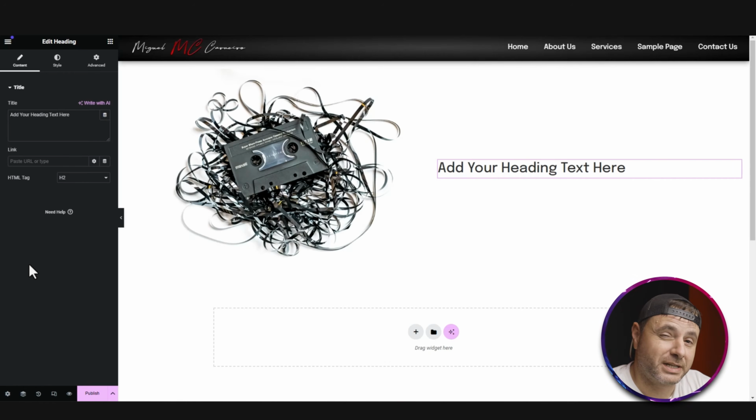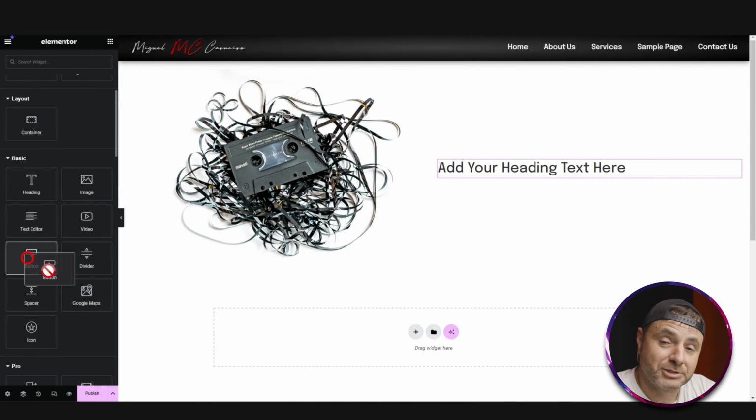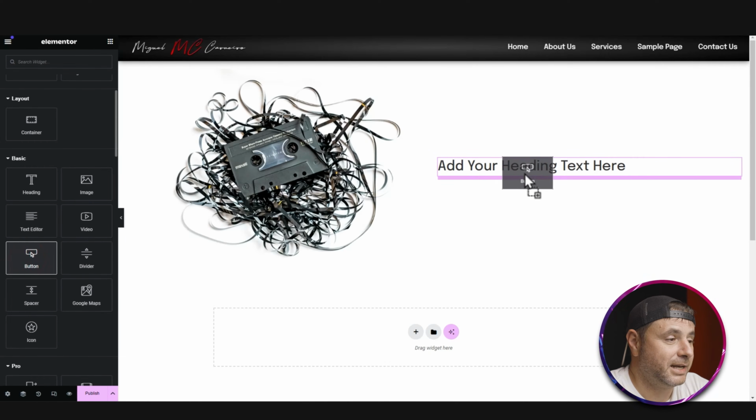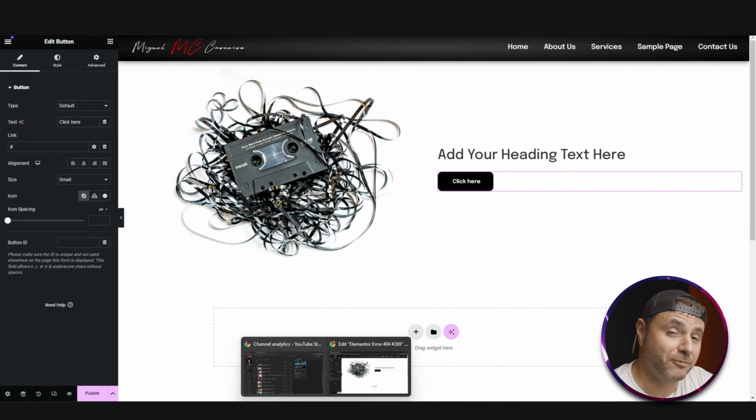So let's just go and fetch that now quickly. So now I'm going to click on this 9 dot icon again. I'm going to scroll down to find the button. I'm going to click and drag this widget, and I'm going to put it underneath the heading, and then I'm going to let go. Okay, so now we have the widgets in place that we're going to use. Let's actually customize these things and get it ready for our 404 page.